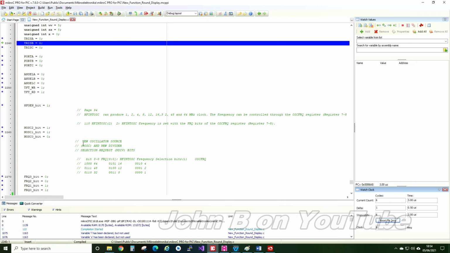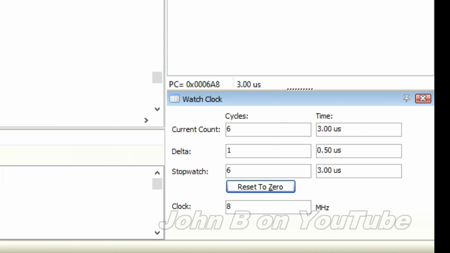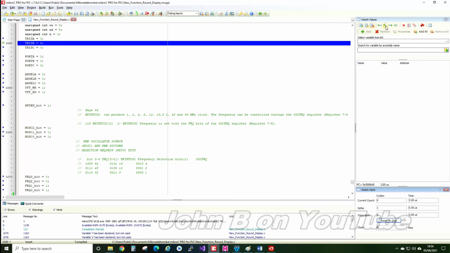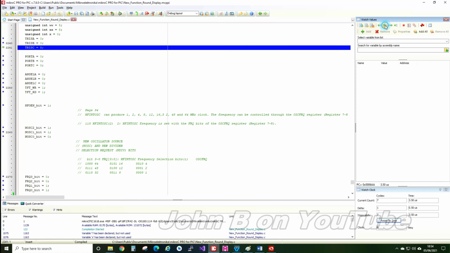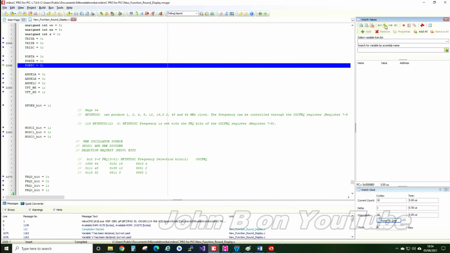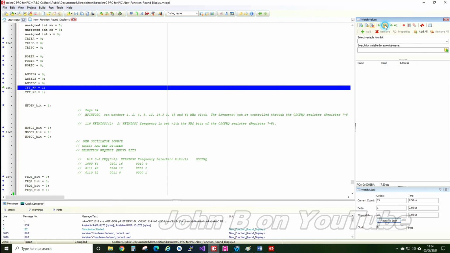It was only running a clock the other day. Setting tris A, so setting port A as outputs, took 0.50 microseconds. So back up here, where is it? Step over, step over, step over, step over everything.